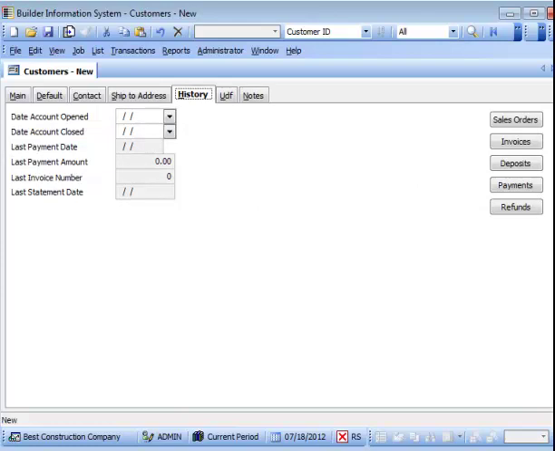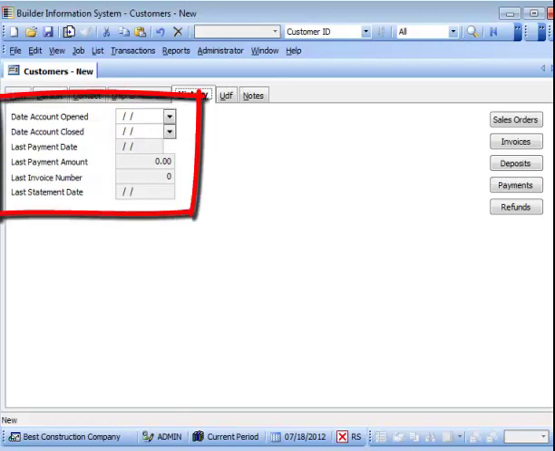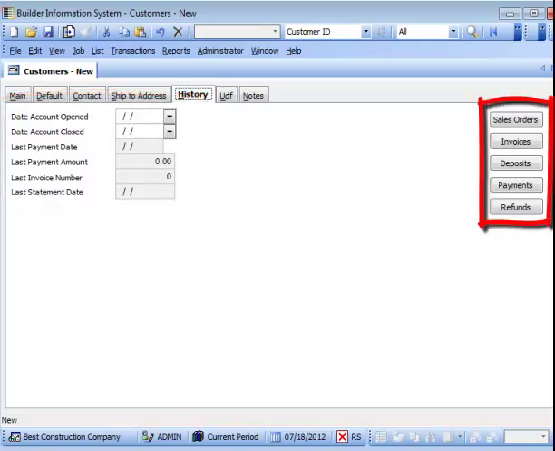The History tab will display information at a glance pertaining to the customer's accounts receivable to date. The upper left shows the date account opened, date account closed if applicable, last payment date, last payment amount, last invoice number, and last statement date. On the upper right are buttons for sales orders, invoices, deposits, payments, and refunds. Each button will provide a display with the customer's information to date, which may in turn be filtered by date range if needed.